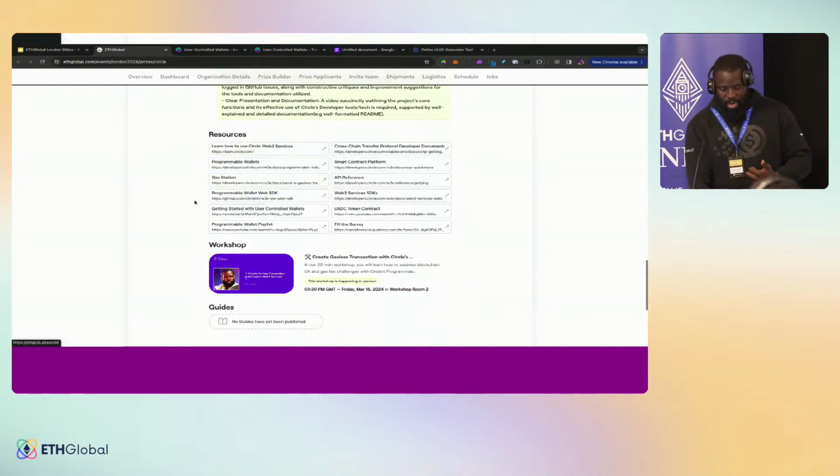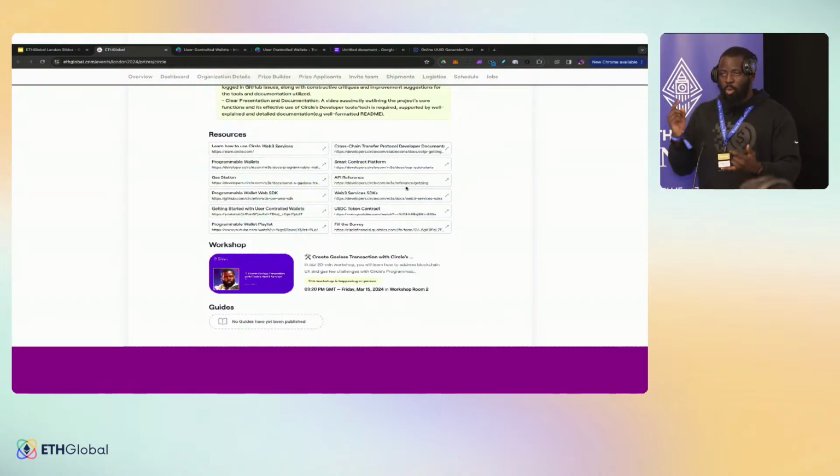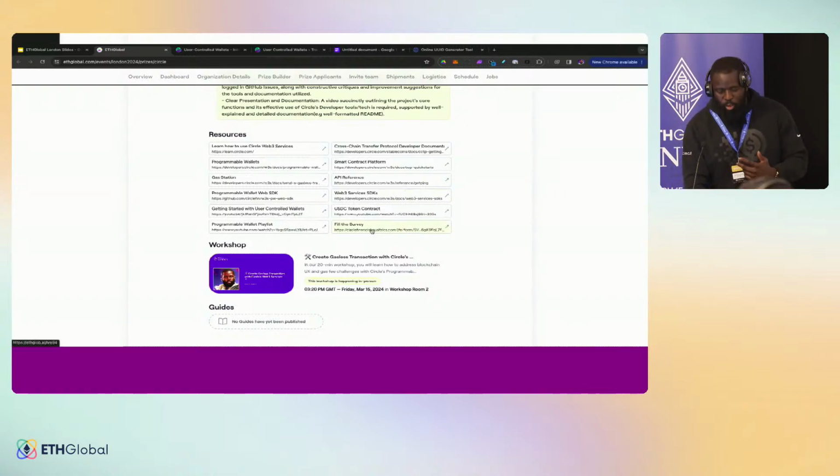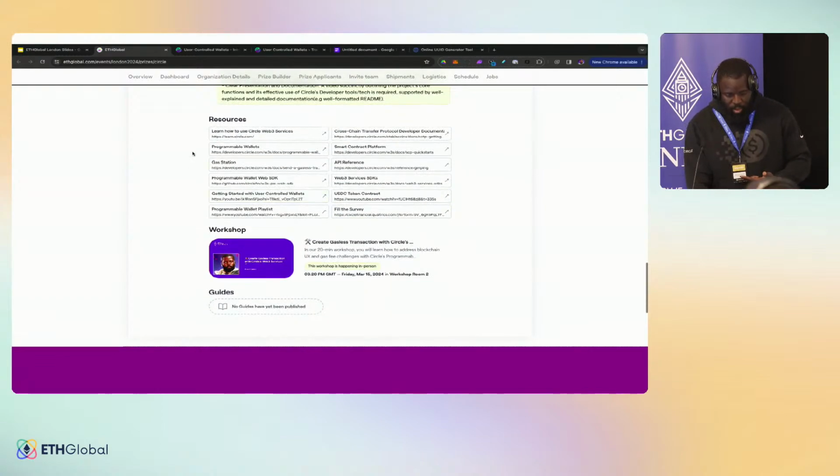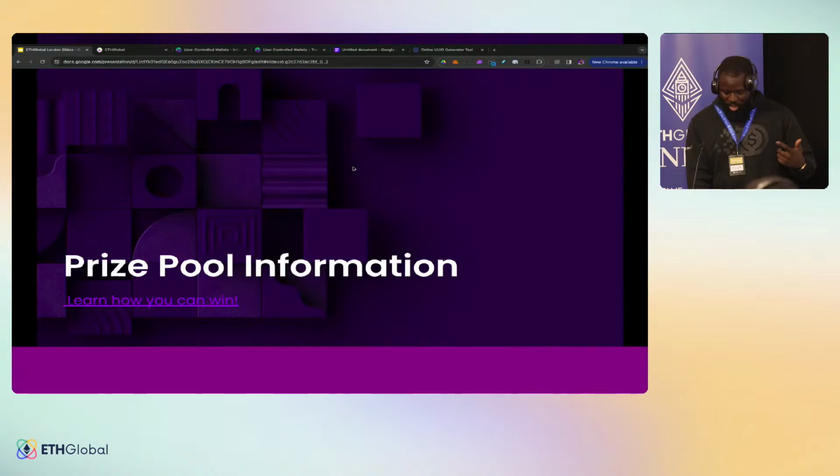And you can see right here, we have all the resources that you need to be able to learn. We have videos, we have documentation, we have the Learn platform that would essentially teach you how to build with Circle. And then you fill a survey as you're about to submit, because the feedback is also an important criterion for you to be able to win. And this is the survey link, right? And that's the prize pool information.